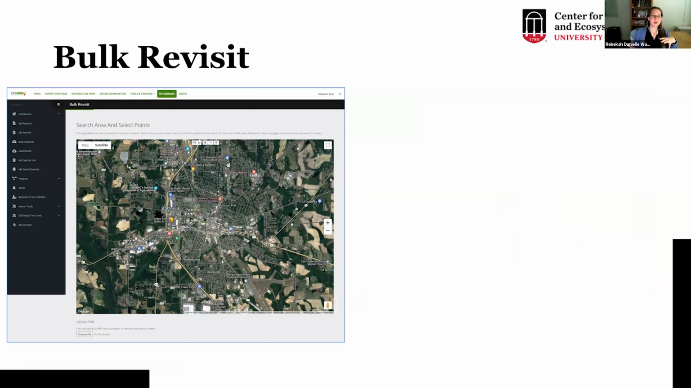But if you're doing aerial applications, if you're running a roadside sprayer and you're just spraying all day, or you have a huge volunteer effort to go out and pull all the plants, the invasive plants in an area where it's heavily infested. This is where bulk revisits is really helpful.